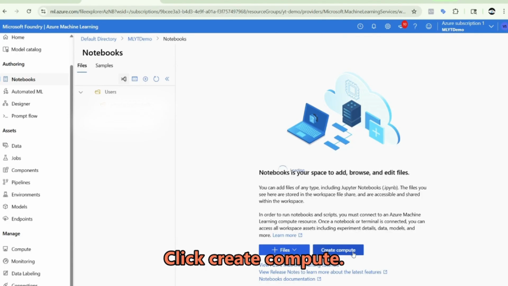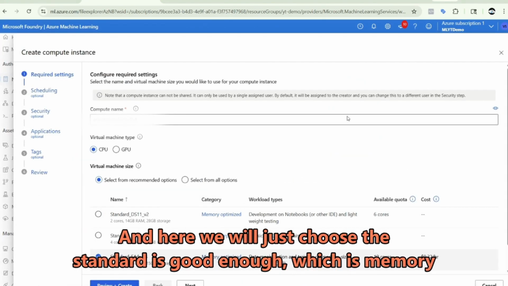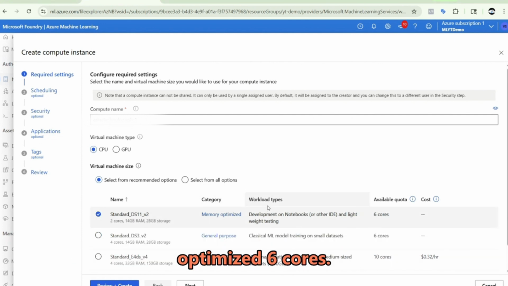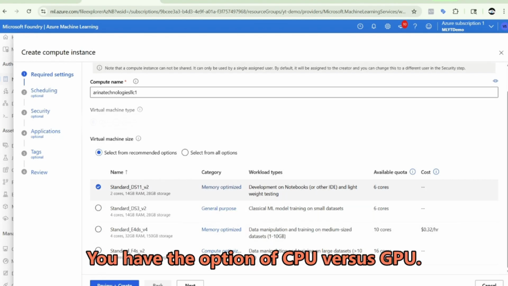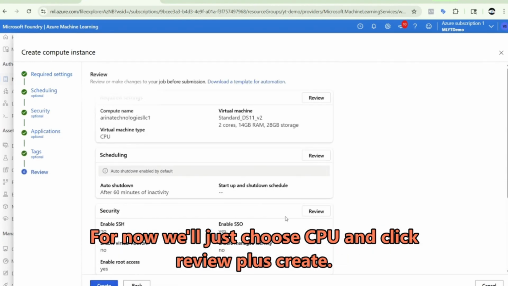Click Create Compute. And now this is where we need to choose the instance family. And here we will just choose standard, which is good enough, memory optimized, 6 cores. You have the option of CPU versus GPU. For now, we'll just choose CPU, and click Review plus Create.